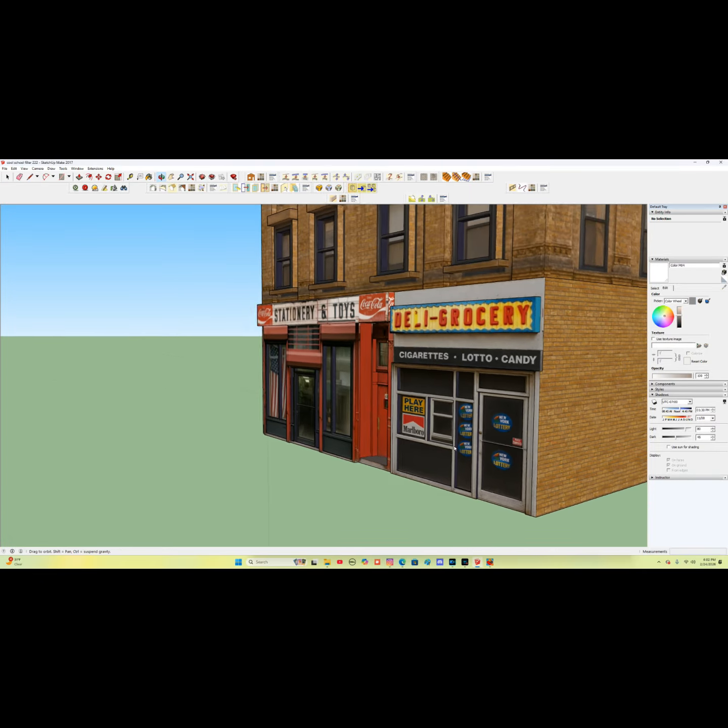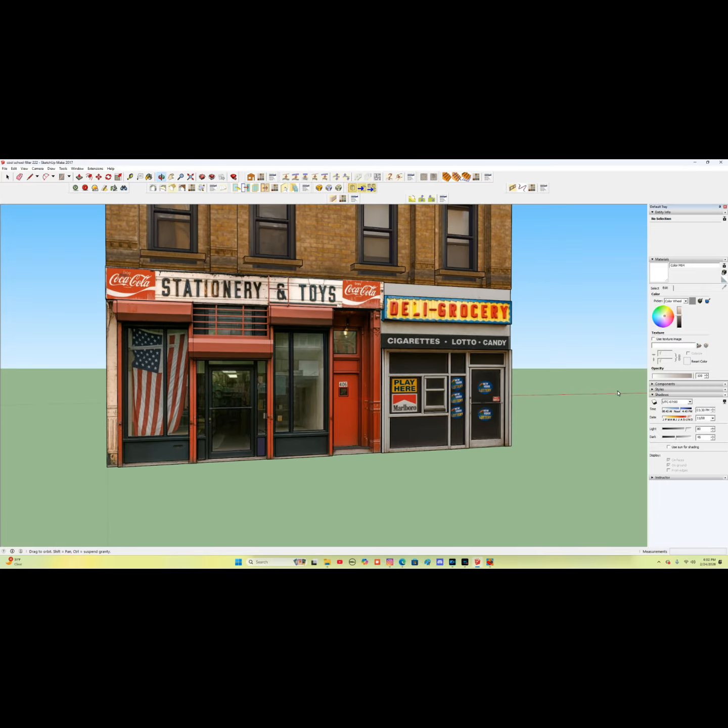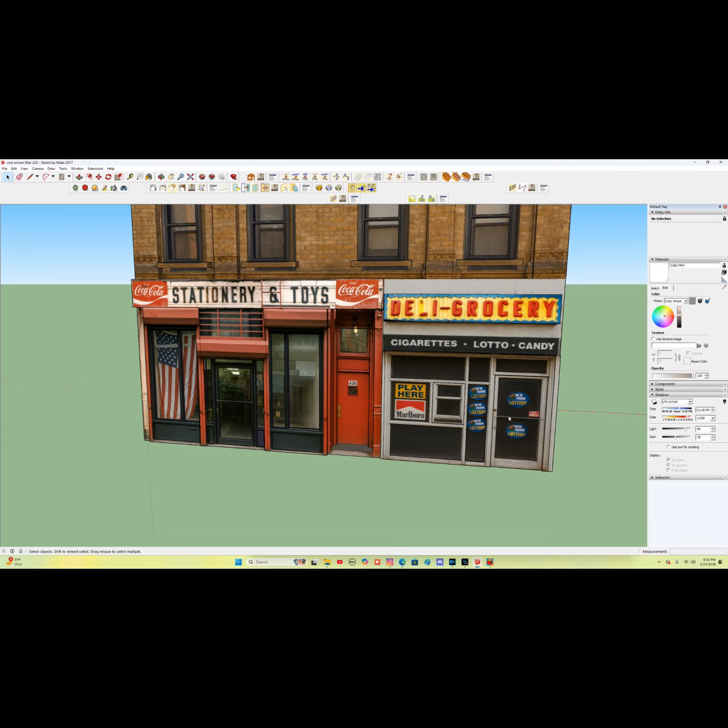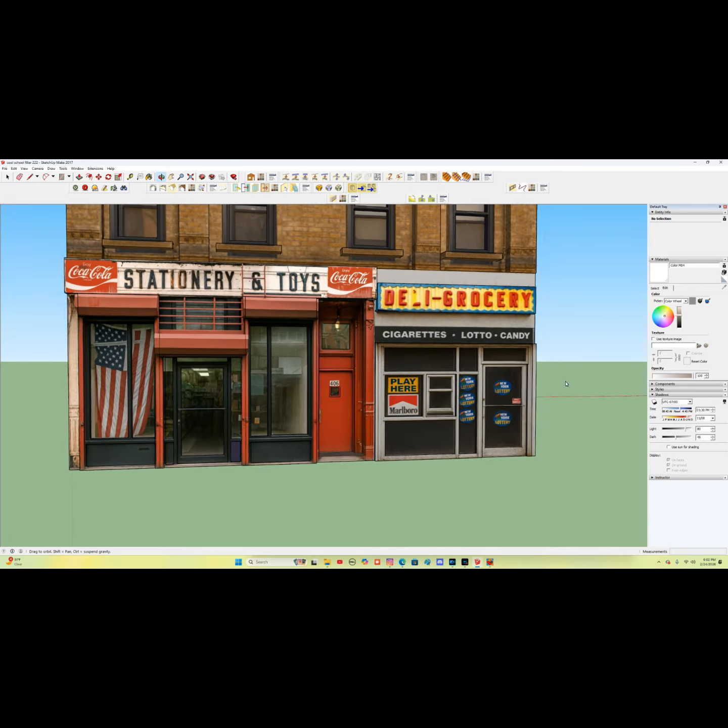And now in the next video, we're going to export this to Blender using the Sketchup Bridge add-on that we added on to our Blender program.